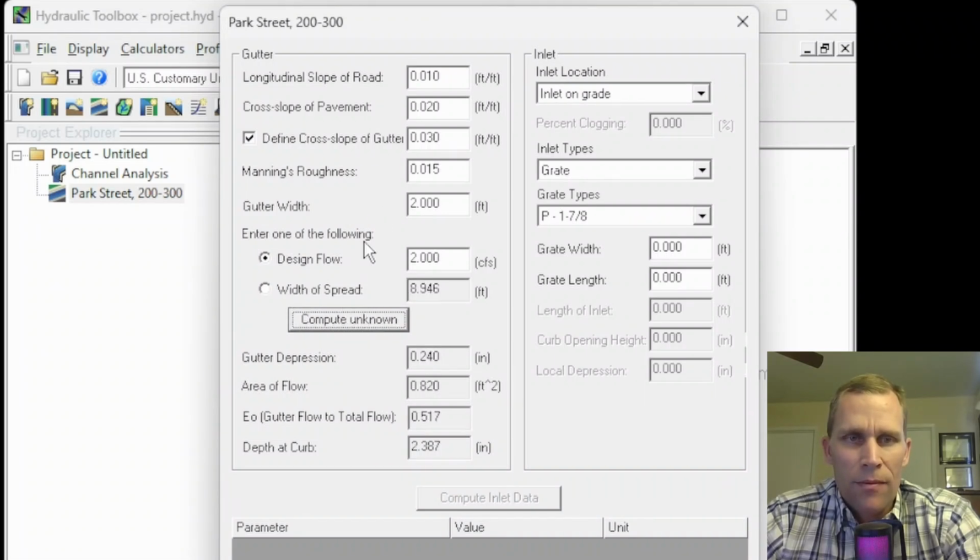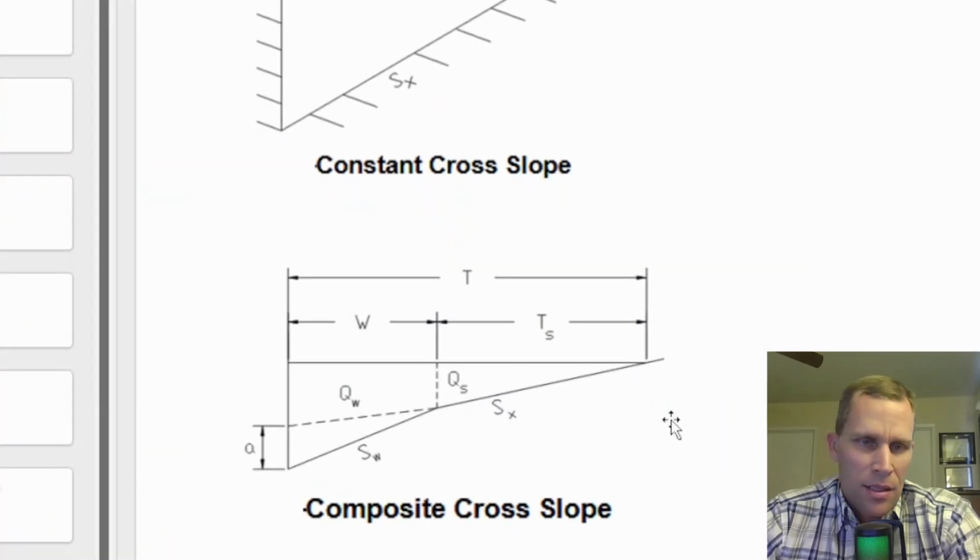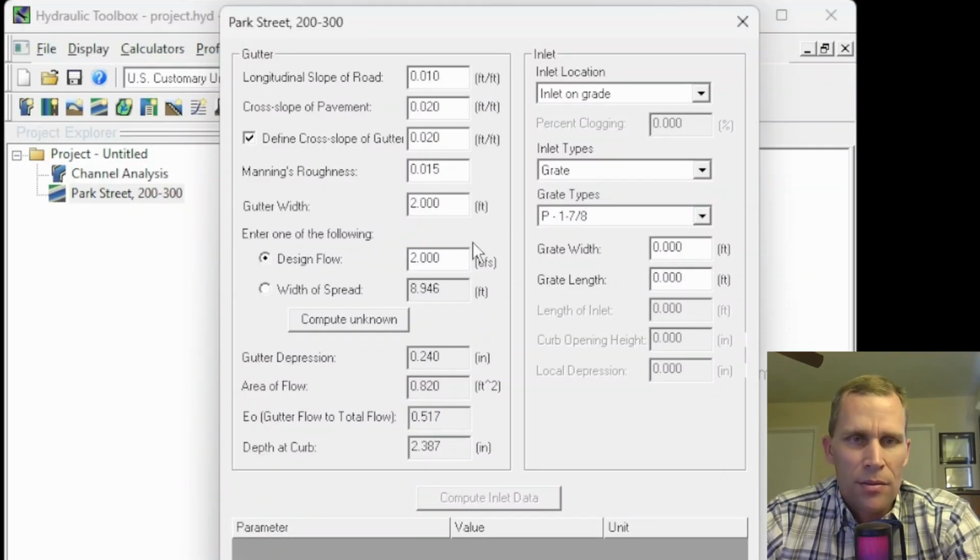The width of spread for all these numbers is 8.946 feet. Gutter depression, that is actually constant based on the geometry, not the flow. That's 0.24 inches. What that gutter depression is, is this vertical distance here. So if we were just using a constant cross slope, that gutter depression would be 0. See, if I change this to just a 0.02, the exact same slope, and then click on compute unknown, now it's 0. Well, let's go back and change that to 3% and compute unknown.